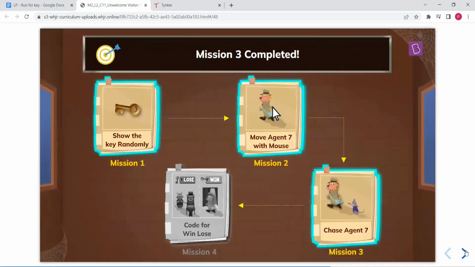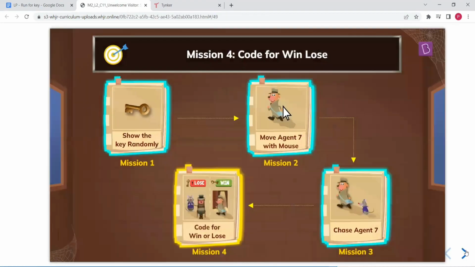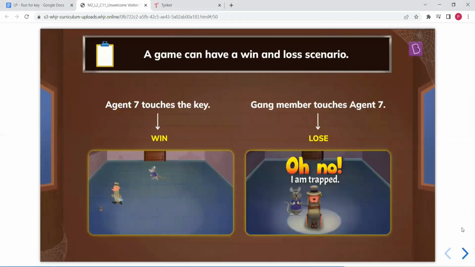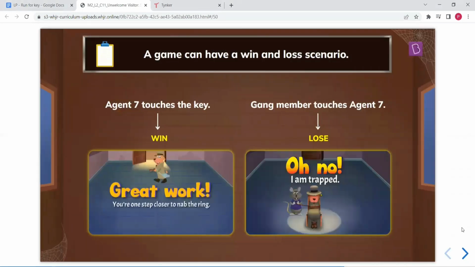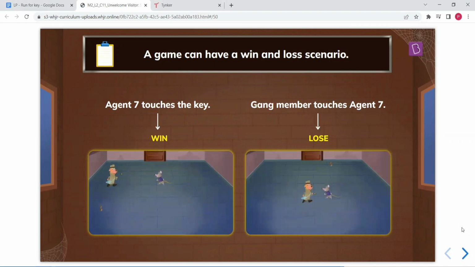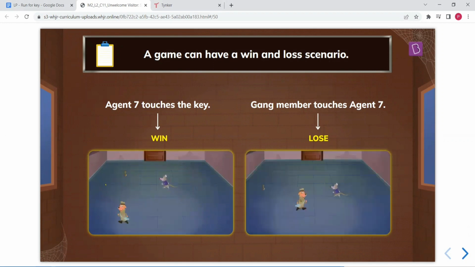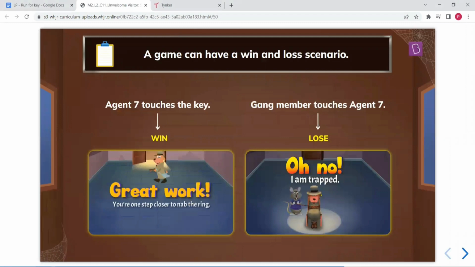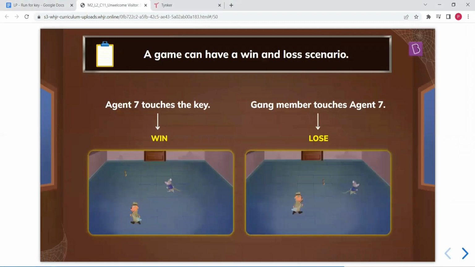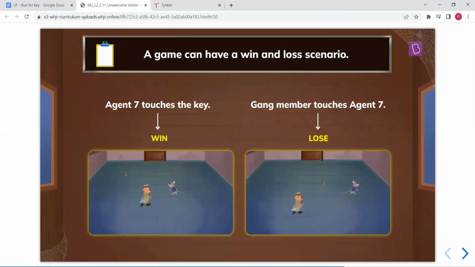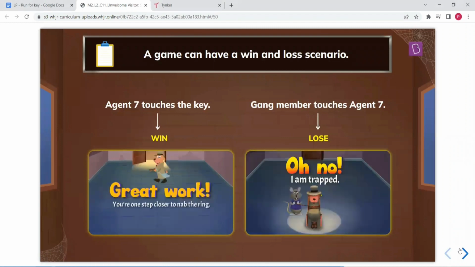With this, our mission 3 is completed. Now it's time for mission 4, where we are going to code for win and lose condition. Every game has a win or a lose condition. In this scenario, our win condition is that when agent 7 touches the key, it says great work. That's the win condition. And the lose condition is that when a gang member touches agent 7. So now we'll code for the same.